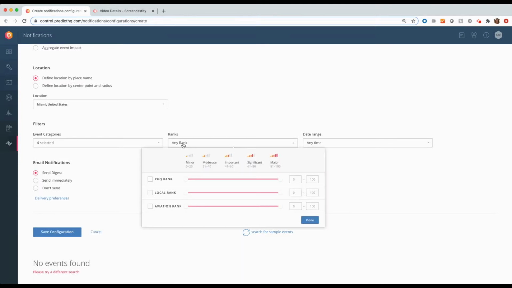Now we'll move to ranks. So for rank, the higher ranked the event, the more impactful it's going to be. So for me as a revenue manager at an airline, aviation rank is actually something that I really want to be notified about. Something that tracks specific demand that is related to air travel. So I want to be notified whenever an aviation rank hits anything of 40 or above. And that means that air travel is going to be higher demand.